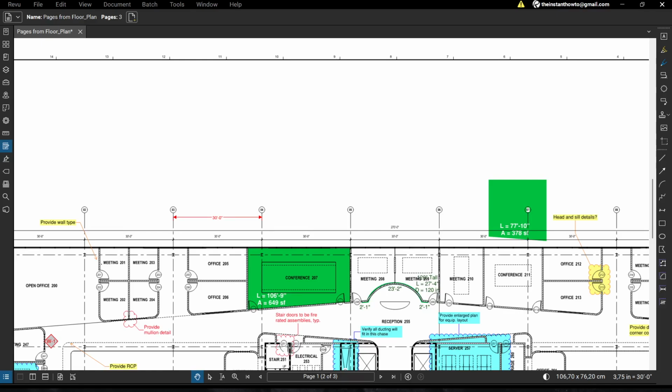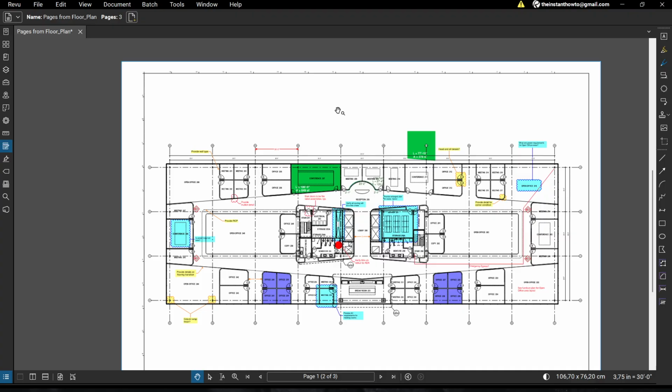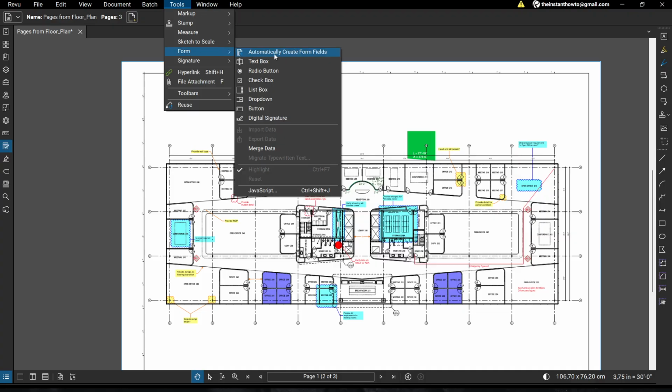In this video, I'm going to show you how to create a fillable PDF form in Bluebeam. So the first thing you can do is, if you have a bunch of different fields already, you could go ahead and go to the tools up top and then Form. And in here, you can go ahead and click on automatically create form fields.